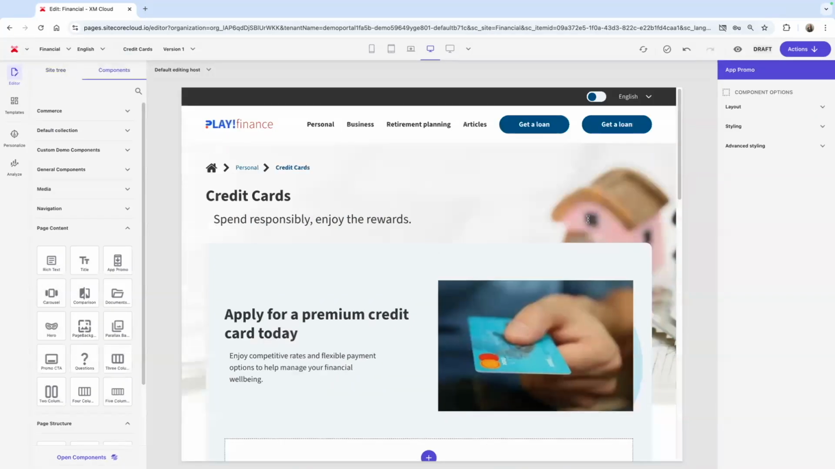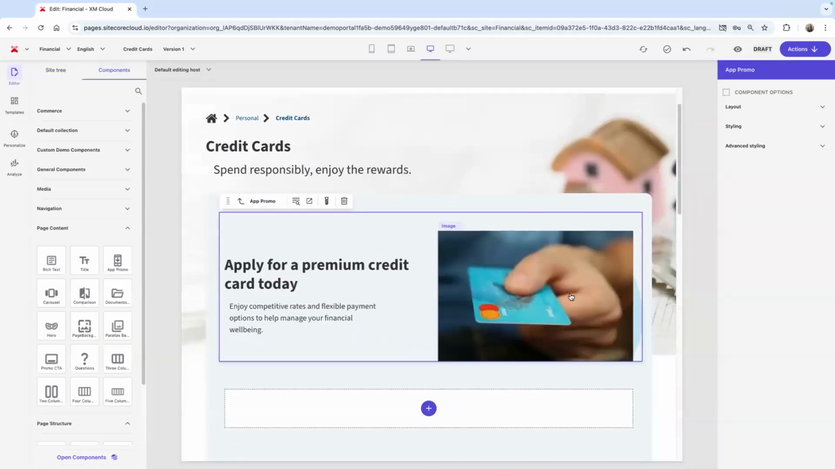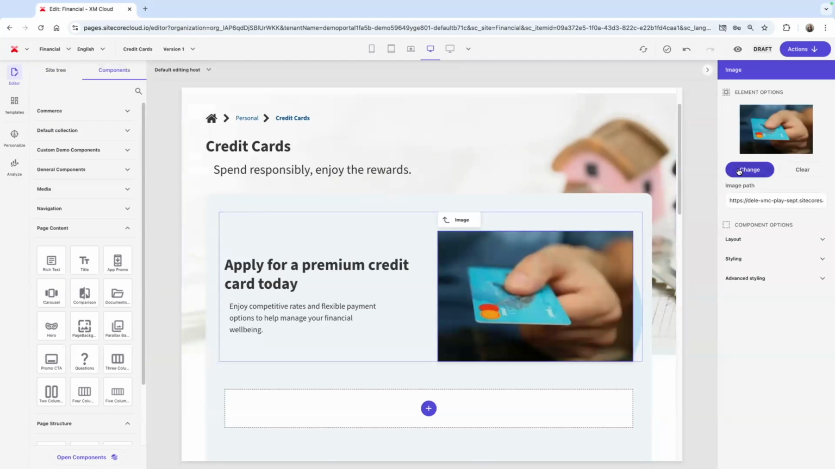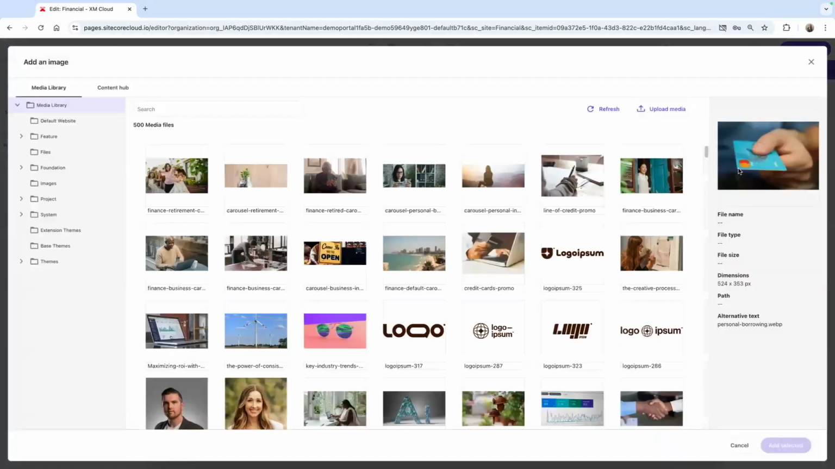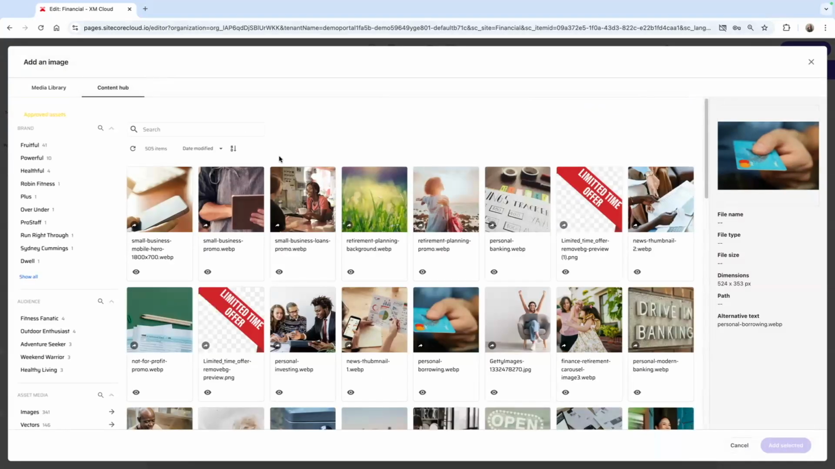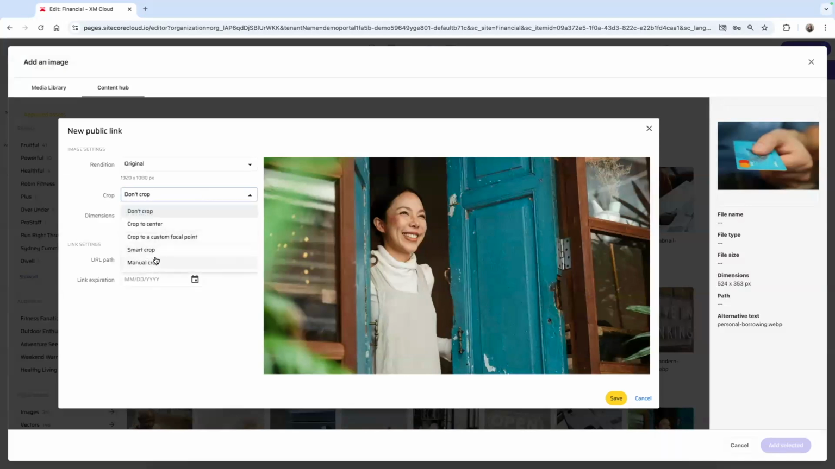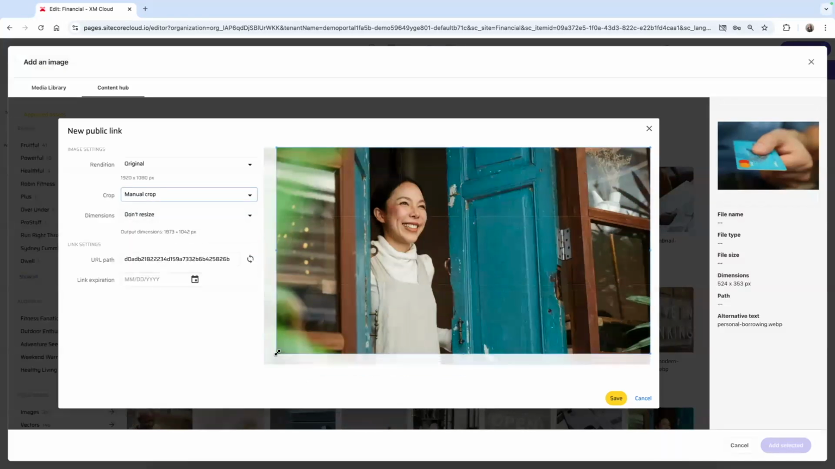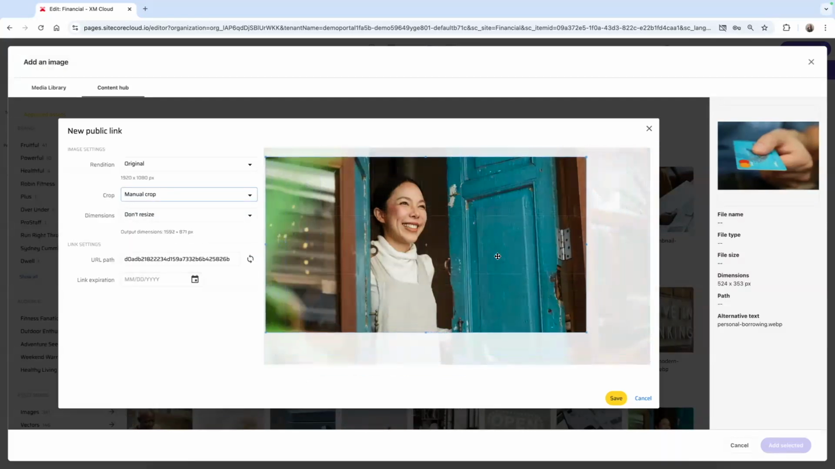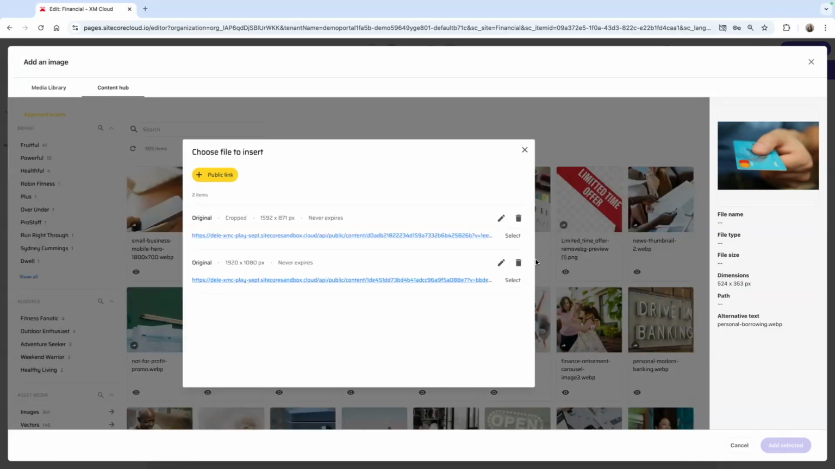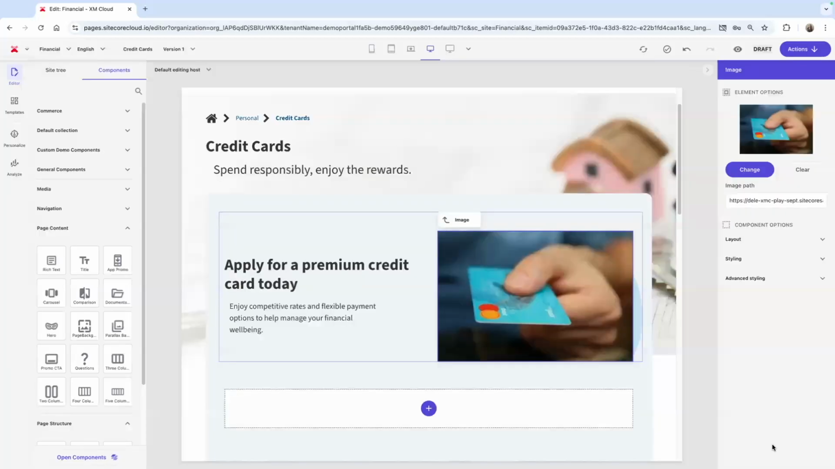Then if I want to edit this component, for example, maybe I don't like this image, I want to change it, I can add an image from the built-in media library, or I can add it from the direct integration with Sitecore's Digital Asset Manager. This integration provides more flexibility for your content authors because it allows them to edit and crop images directly in the UI, removing those extra steps of downloading, editing, and re-uploading the images. Ultimately, this helps to provide a more efficient and seamless process for your content authors.